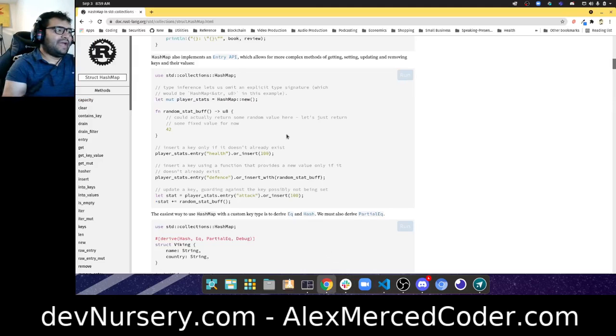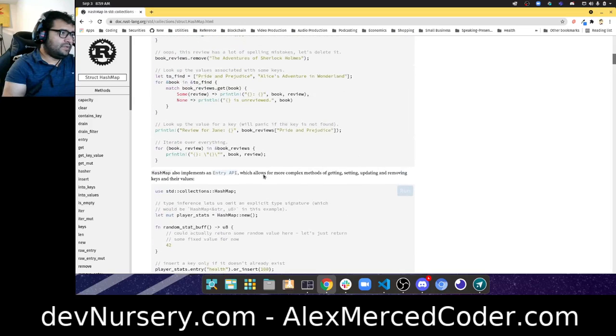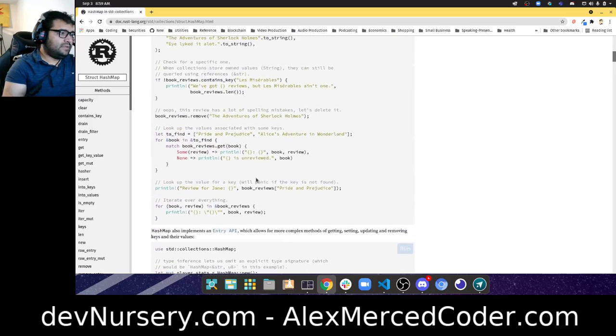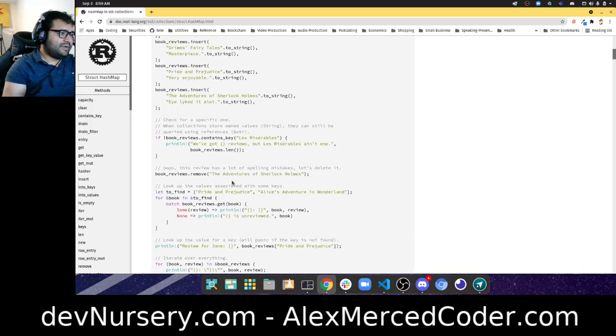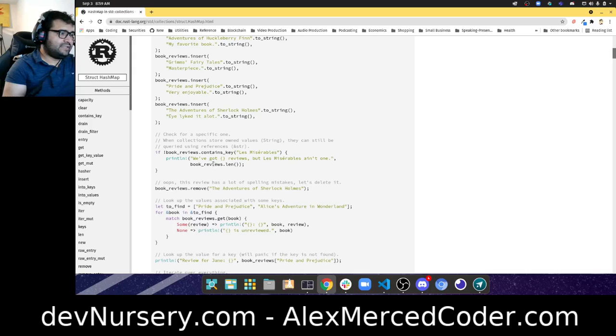Now the question is, how do we access it? I just want to access the key. I don't think it's square brackets like before. I think there's a function to access it. If book returns key, print line. We use that length, so you can actually get the length that way. And you can use this contains key to see if there's a particular key in it.